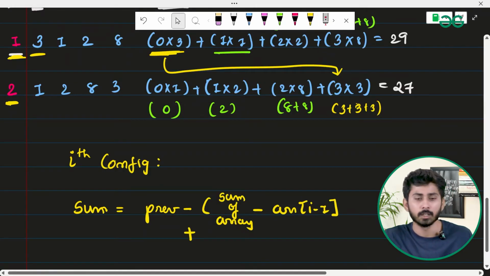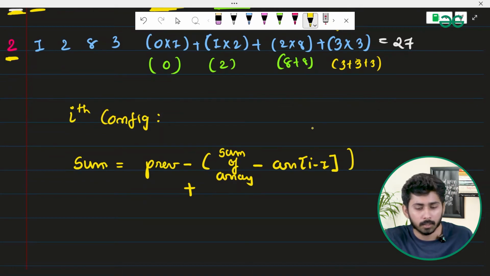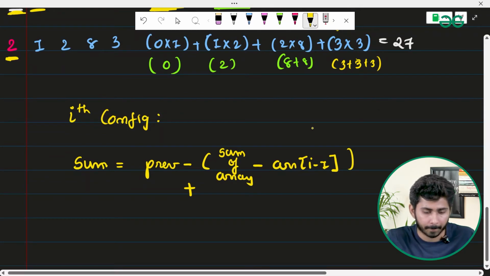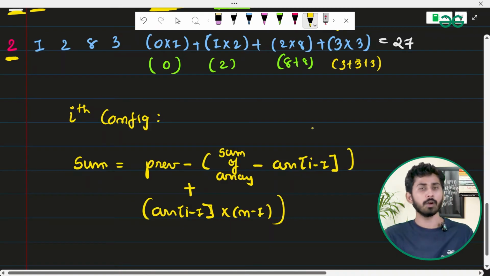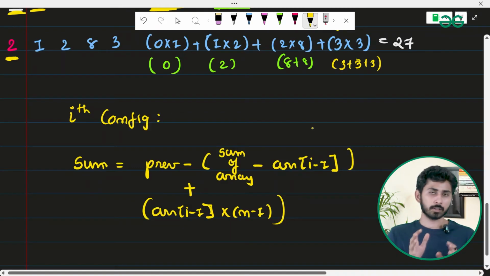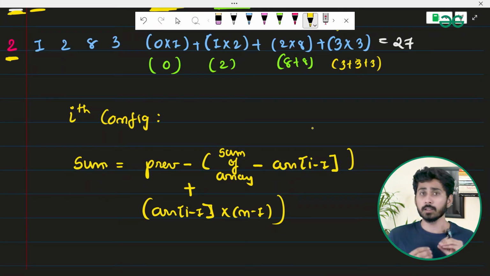To this, what should I add? I should add the appearances of exceptional element. So exceptional element is what? Array of I minus 1, and its frequency is multiplied by what? N minus 1. So this is how I can find the sum for the ith configuration, but we need the answer or sum for the I minus 1th configuration, right? So from this, for any given value of n, you can find out the sum for any configuration. And there are going to be n number of configurations.